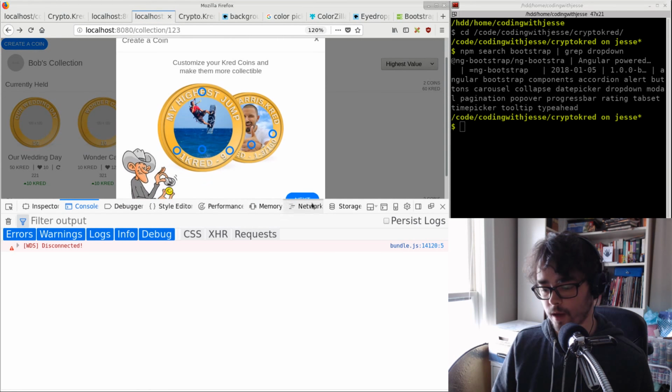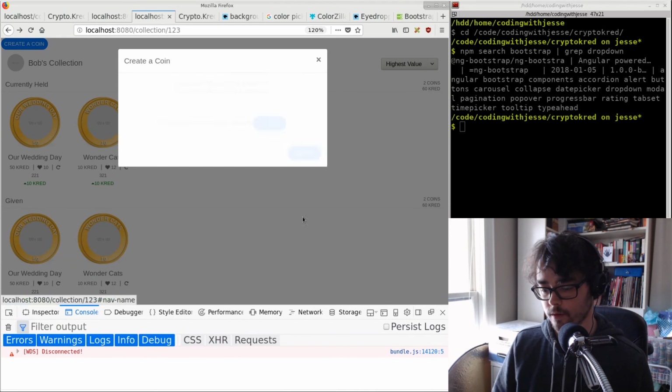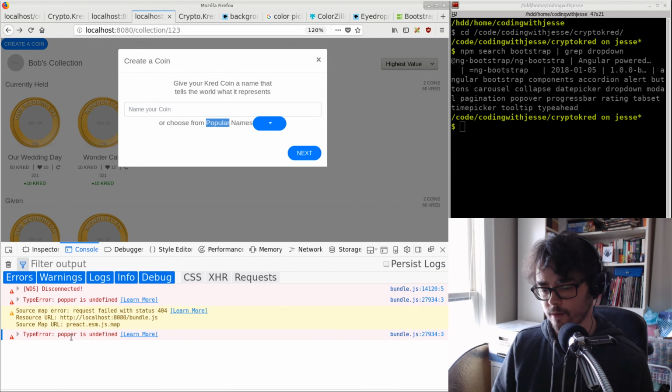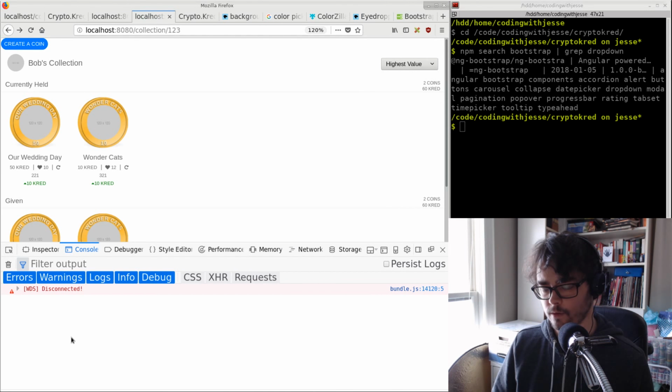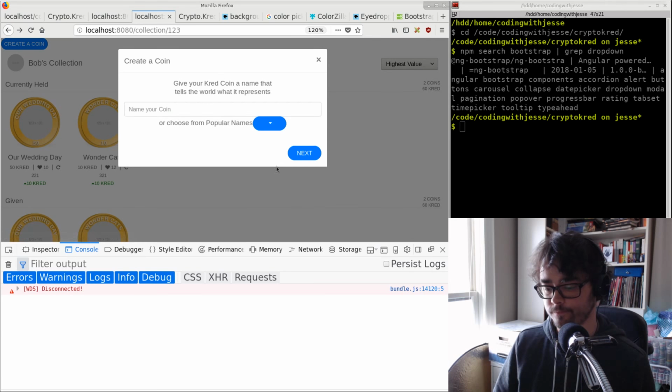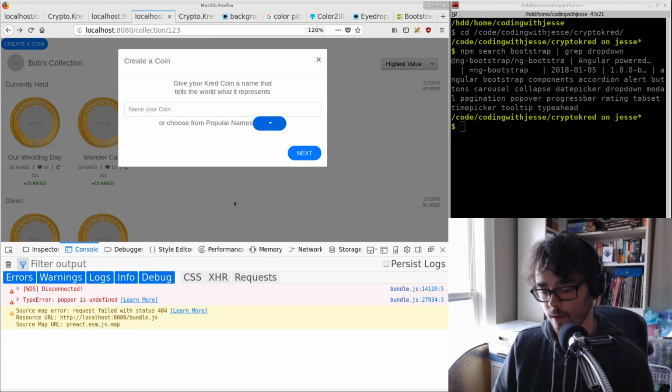Okay. Back to the drawing board. Oh, it's still saying Popper is undefined. Huh. So I guess I did all that work to get to the error that I was not noticing in the first place. Sometimes that happens. Yeah, Popper is undefined. What's this Popper? I guess I have to install it. If it's a subdependency of Bootstrap, why isn't it automatically installed?